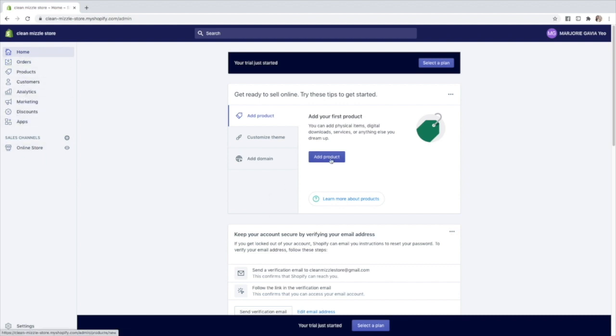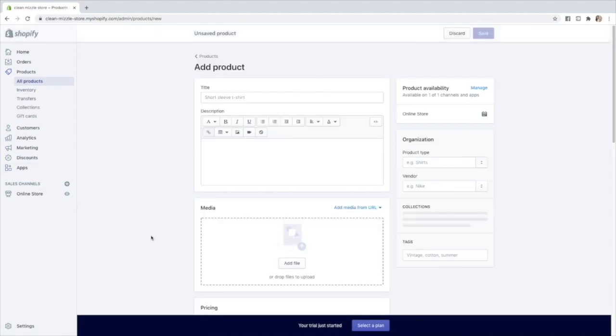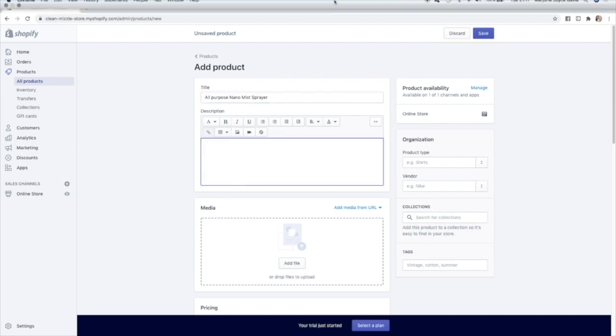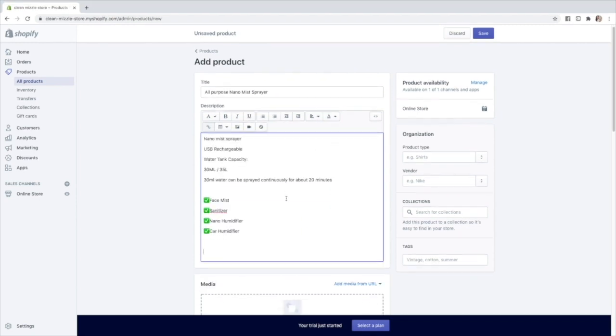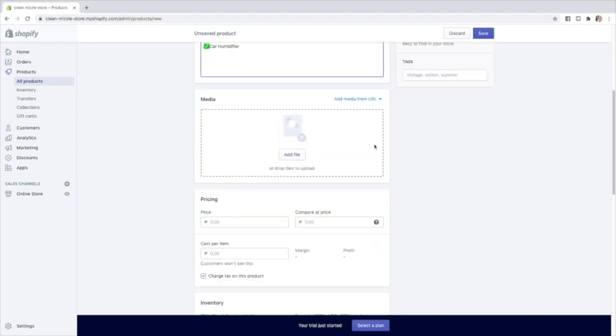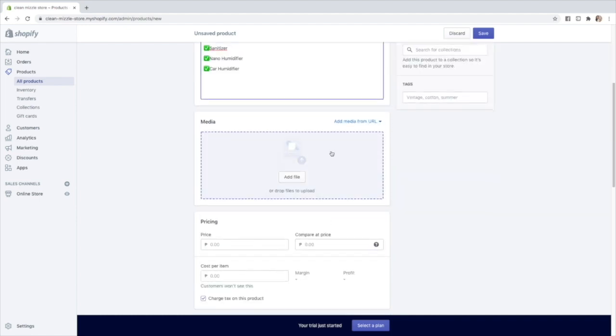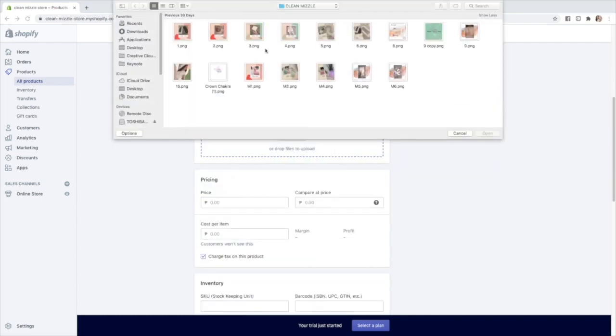So now we add product. I'll show you how to add product. For me, I'll put my first product as all-purpose mist, nano mist sprayer. In the description box you have to put all the descriptions of your product, which will be important for your keyword search SEO. We'll be discussing that further in the future.